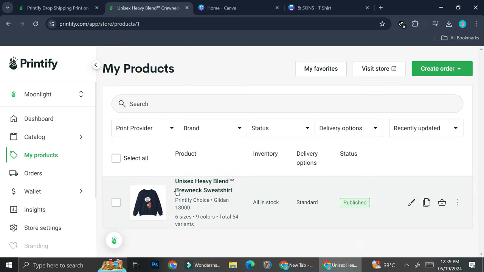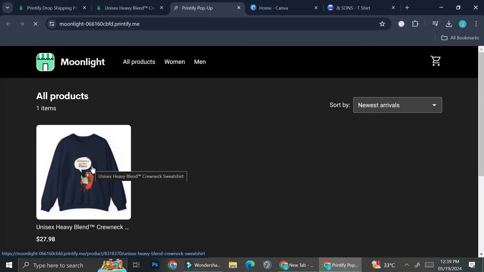So here is the product that we've made earlier. If you would like to see how it will look on the store, you can go ahead and click on visit store. And there you have it. That's basically it. That is how you can use Printify to create a store, design your product, and make money out of it.